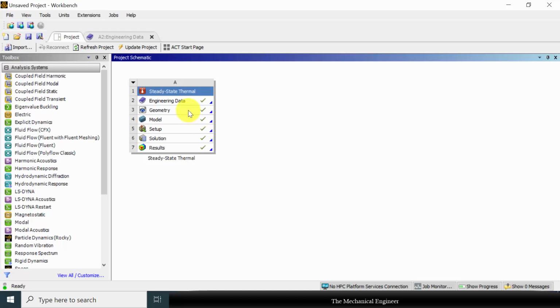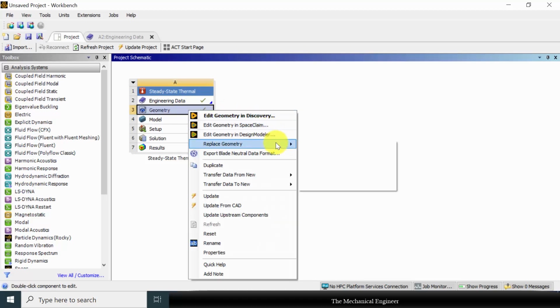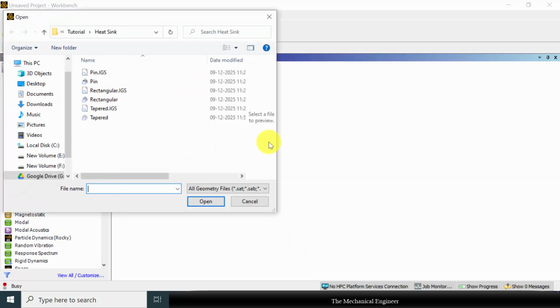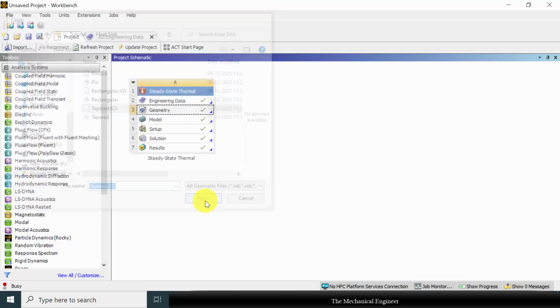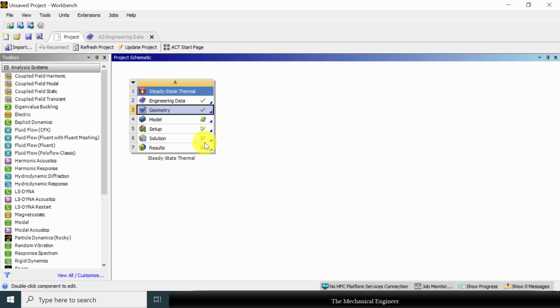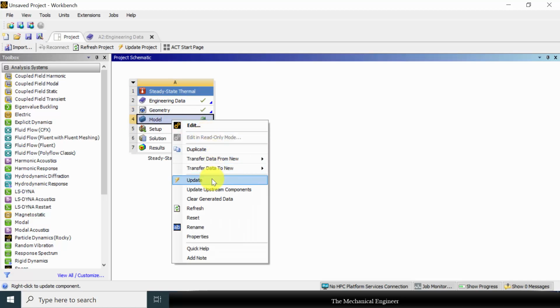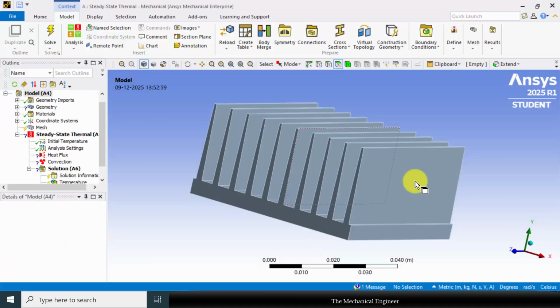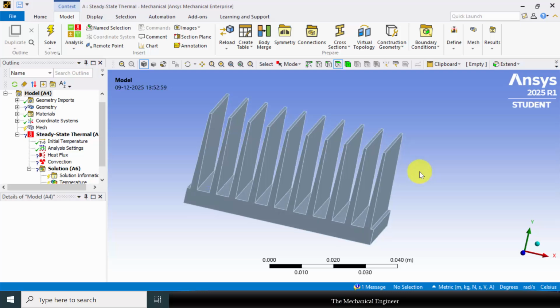Come to the home page, right click on the geometry, choose replace geometry, and choose browse. Next I'm going with the tapered fin. So I'm selecting tapered fin, click OK. In the model, right click and choose update. Now go to the model page. We can see that the tapered configuration is imported.